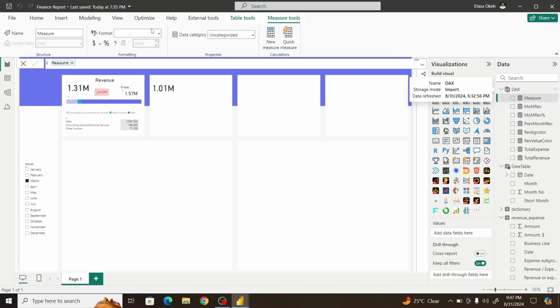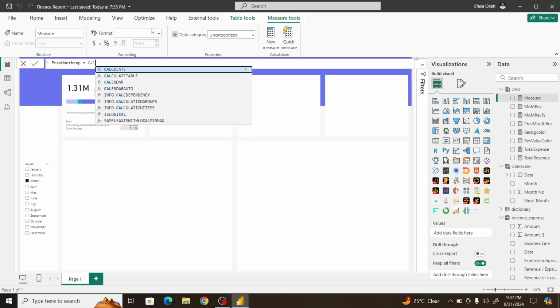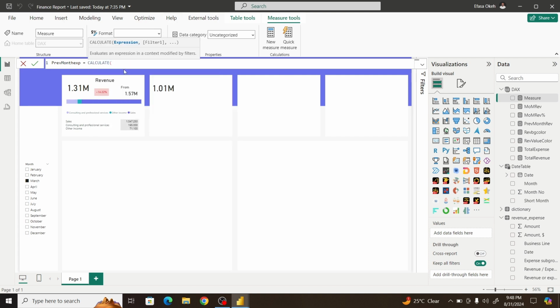This measure will then be previous month expense. So what we want to do is simply calculate now. What do we want to calculate? We already have our total expense. So we say total expense measure.